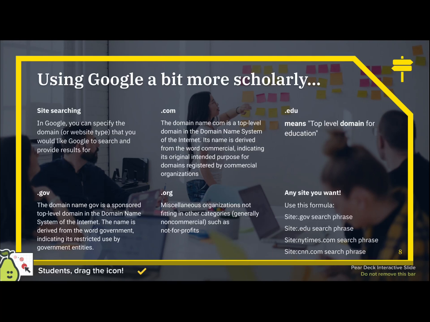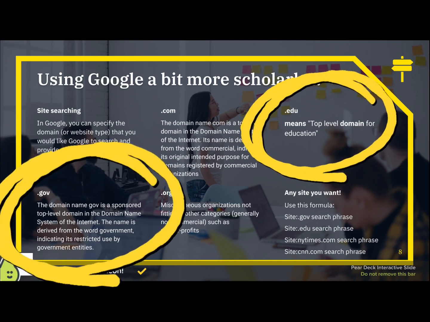As we talked about on this slide, there is a way that you can use Google a bit more scholarly, and we aren't talking about using Google Scholar. Instead of just typing your search terms into Google, you can actually specify certain domains or specific websites for Google to only search. Usually, .gov and .edu websites are the most reliable as they present government information and data, public records, university-level research, and integrity of their sources.